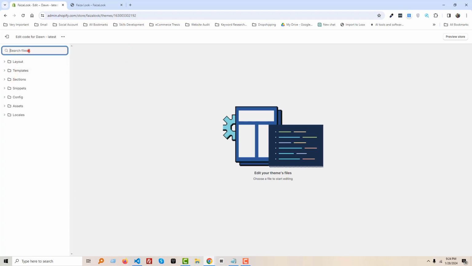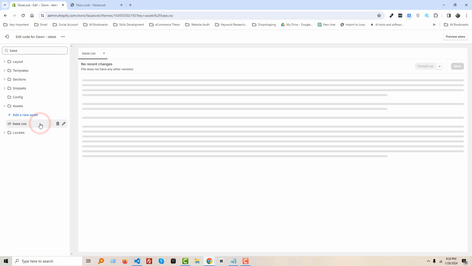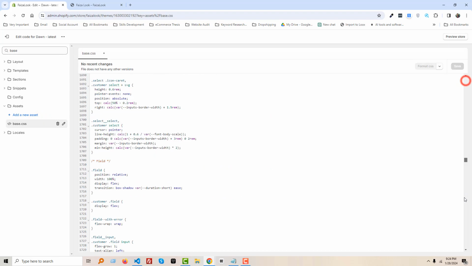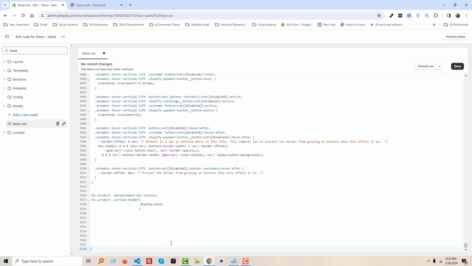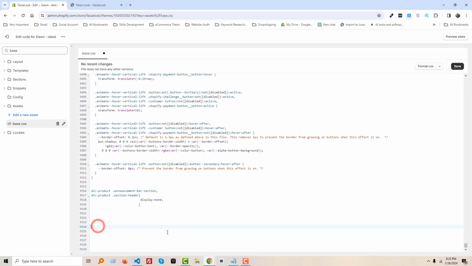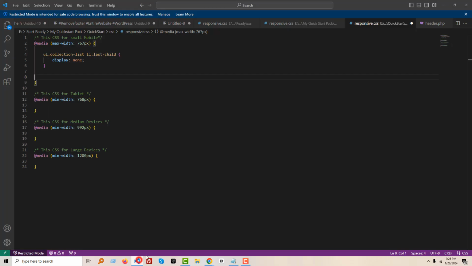Now search base and you'll find the base.css file in here. Click on this file. Now scroll down, go to the bottom of this file, then make a little bit of space in here and simply copy this code. I will share this code snippet link in the video description so that you can easily copy this code and use it on your store.